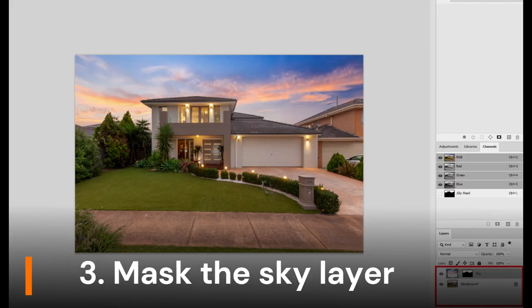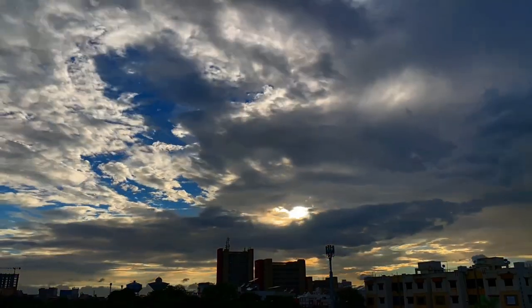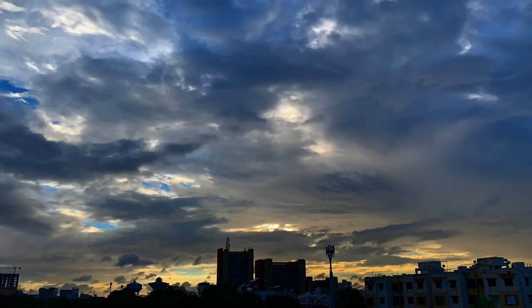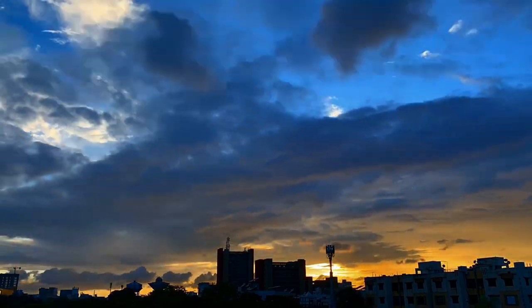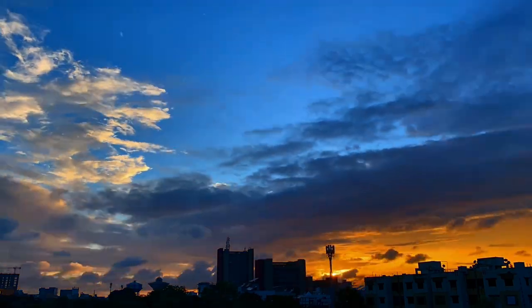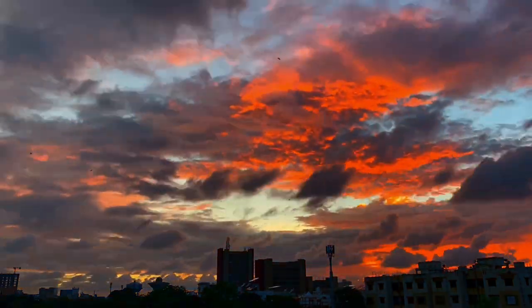3. Mask the sky layer. After duplicating the layers, it's necessary to make an all-black layer mask on your sky layer and then use a white paintbrush to mask in the blue sky. You can also set the opacity of your brush so that there are no visible lines in any part of it, just continuous layers.